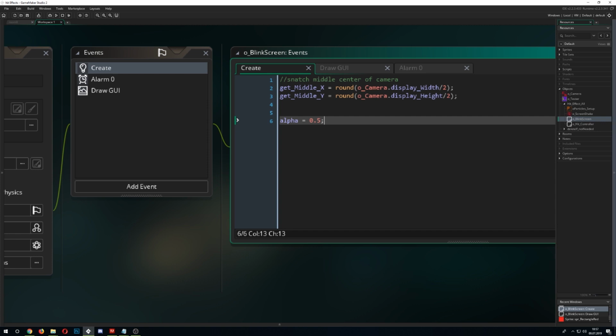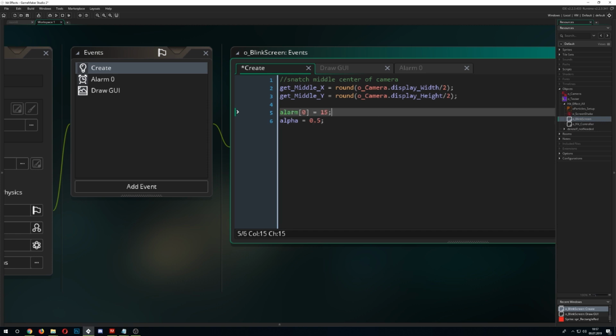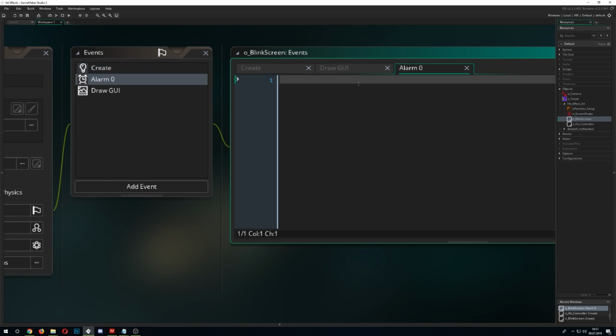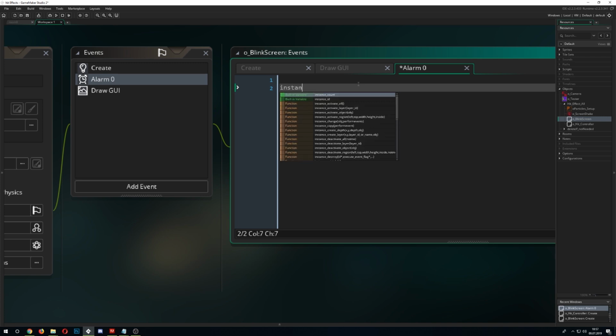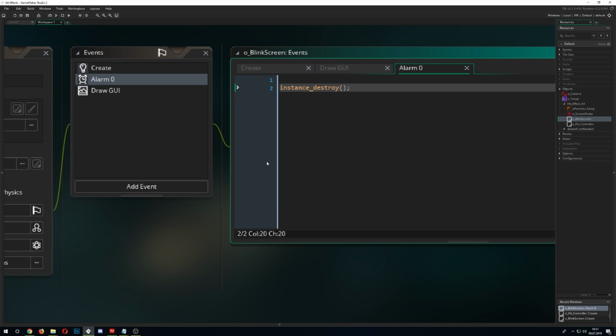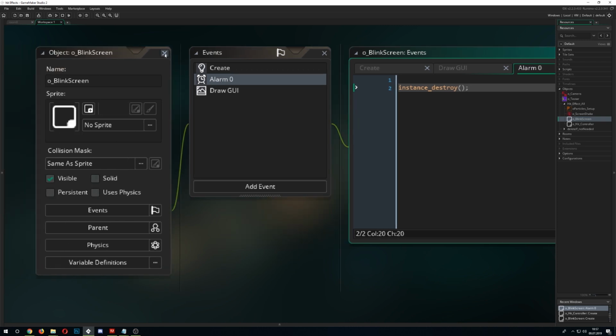This is just the flashing. And the last thing is I just put in an alarm that is a quarter of a second. After that it just runs out, and then we say instance destroy. So we don't have that anymore, so we have our blinking.